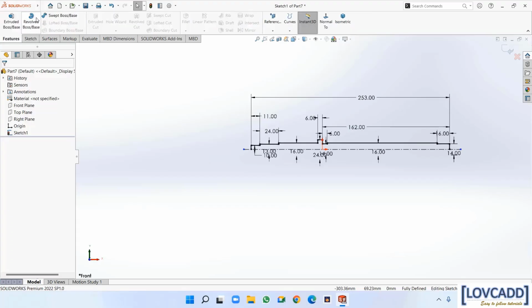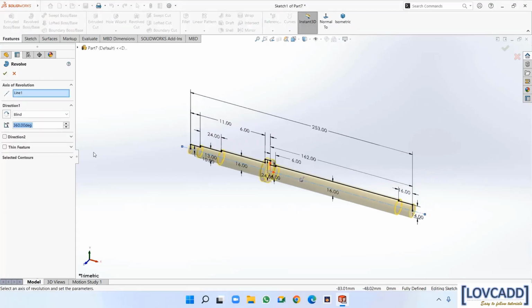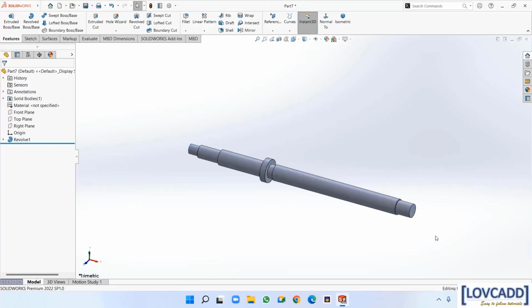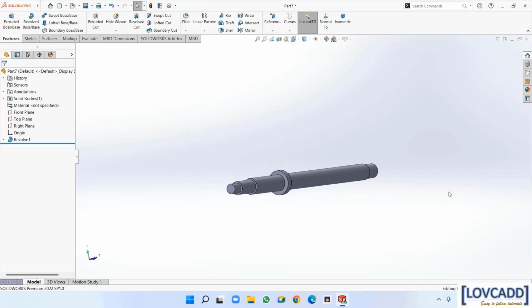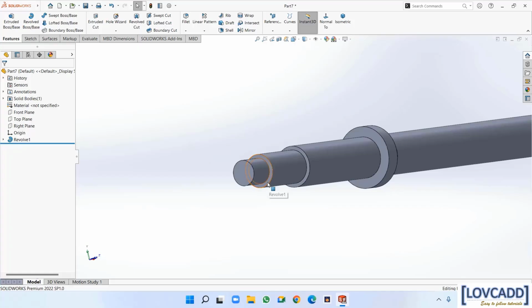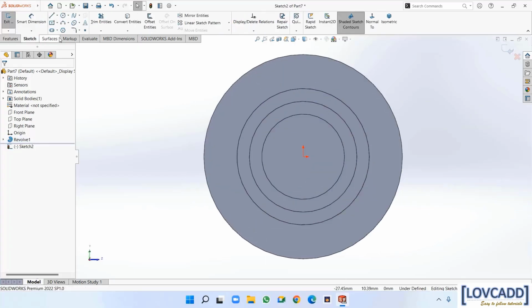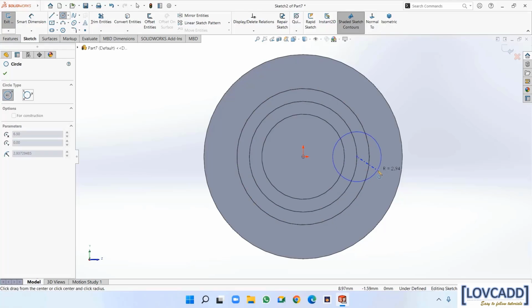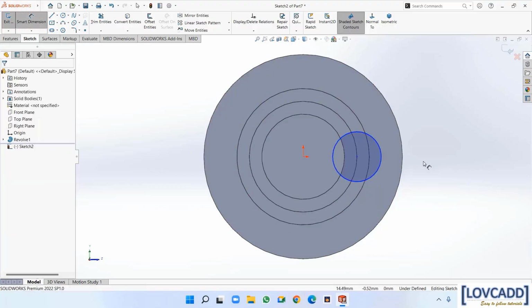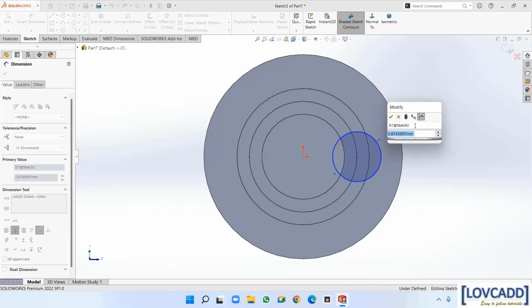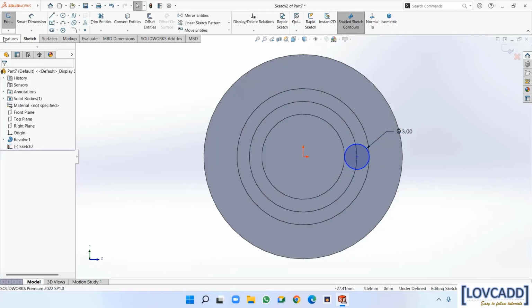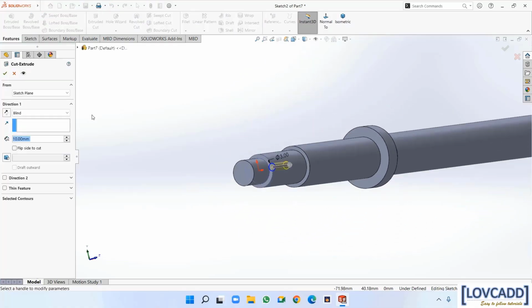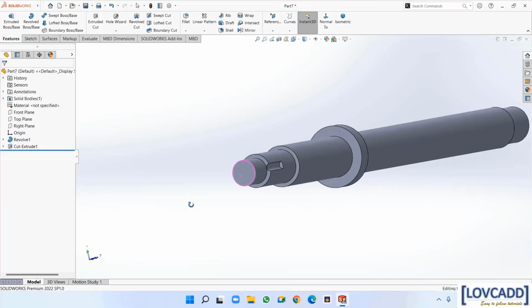Next, go to features, select revolve base boss, click on yes, click on OK. So this is the basic of our part. Now for keyway of 1.5 mm, select this surface, go to sketch. Now select circle, create one circle on this quadrant like this. Go to smart dimension and assign this dia as 3 mm. OK. Go to features, select extrude cut and cut up to 12 mm. So we have done with the keyway.